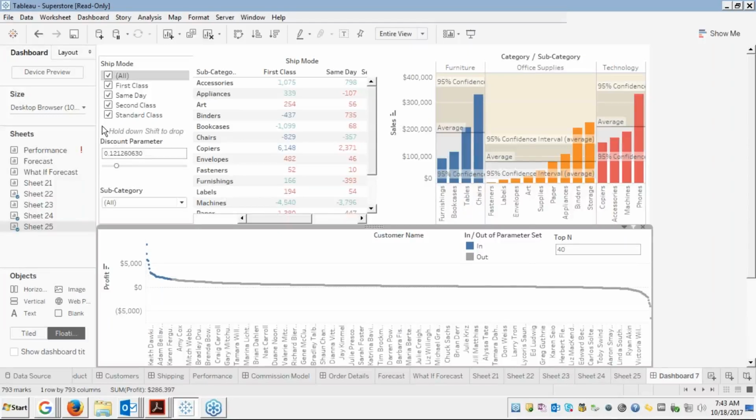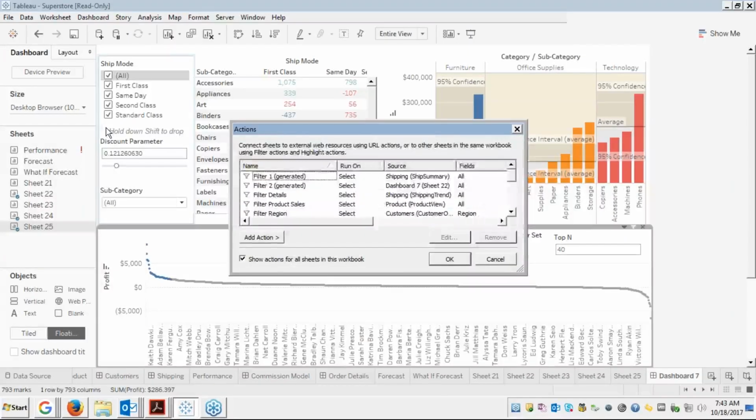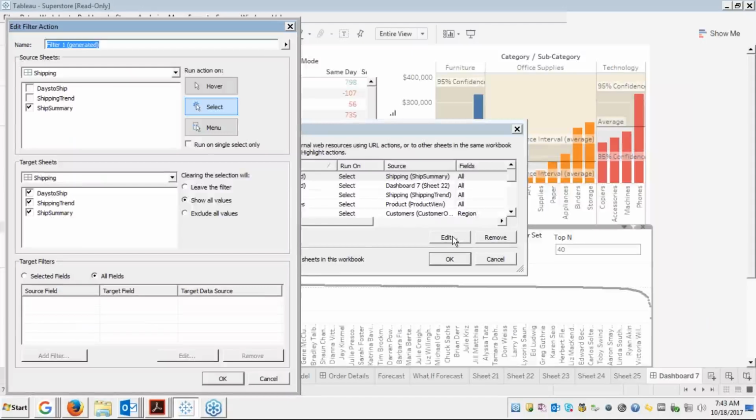Okay. So I'm going to the dashboard option, clicking on actions here. And can you see now what has happened? All the actions that I just gave got added here. I'm just going to click on this action and click on edit. Under shipping there is something called ship summary, and days to ship and shipping trend.